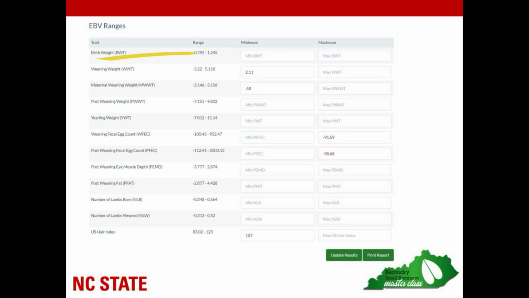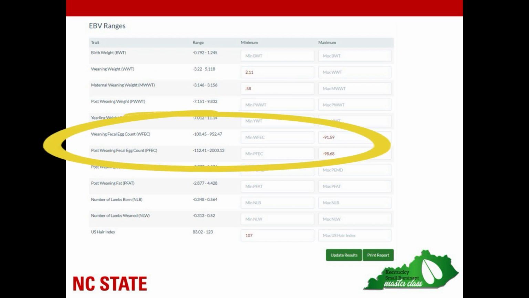We know that our weaning weight needs to be at least 2.11. We know that our maternal weaning weight needs to be at least 0.58. We know that for parasite resistance, we want an individual that's better than negative 91 for weaning fecal egg count, better than negative 98 for post-weaning fecal egg count.